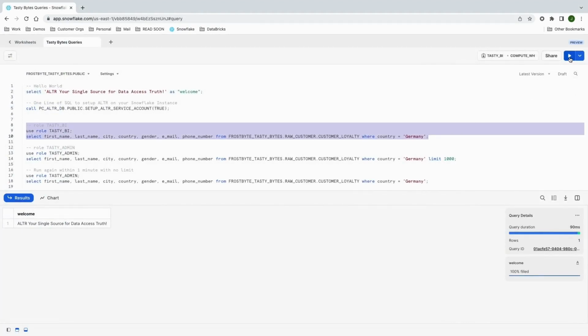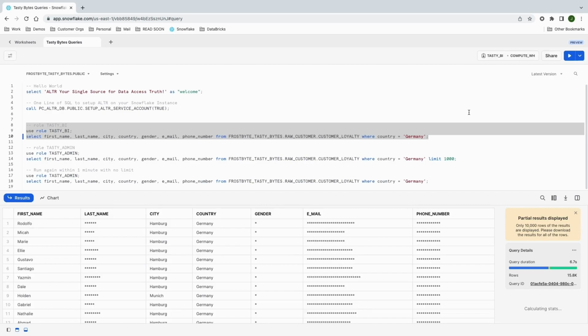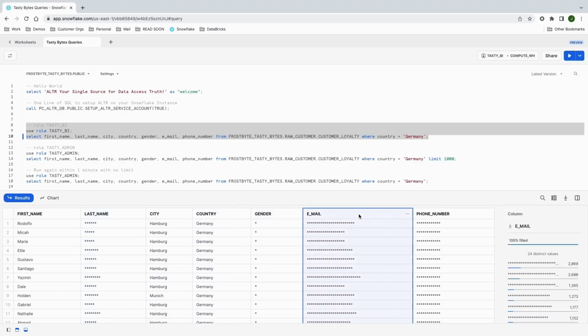Here in Snowflake, we have a query that a user with tasty_bi role has been running. Looks like they are trying to create a list of loyalty program members from Germany. If business intelligence users should not be able to identify customers by name, then the policy that we configured that masks first, last, email, phone number will be in effect for these roles. You can see the results here.